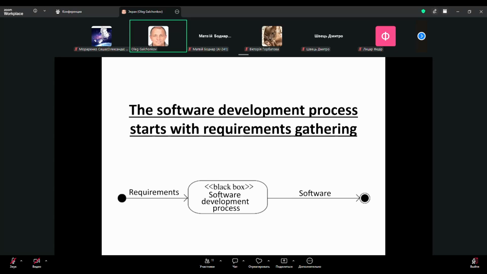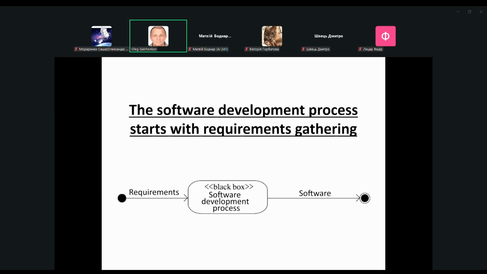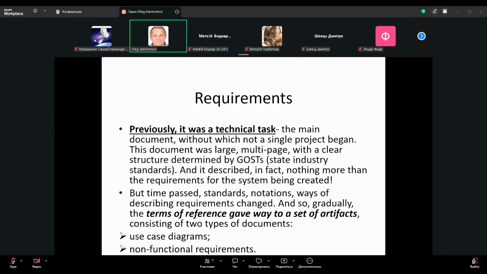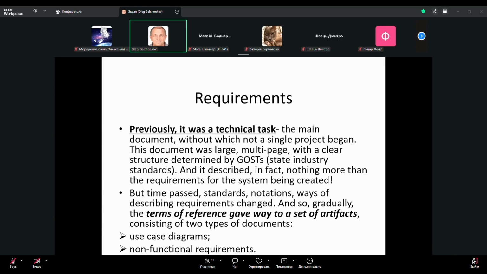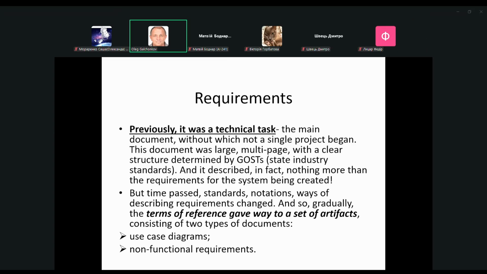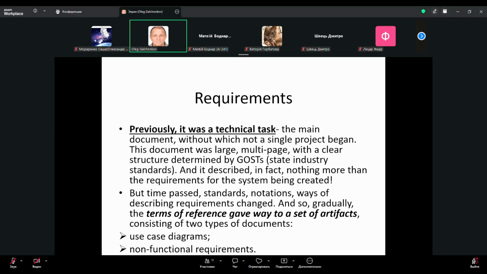The software development process starts with requirements gathering. Previously, it was a technical task, the main document without which not a single project began. This document was large, multi-page, with a clear structure determined by GOST, that is state industry standards, and it described, in fact, nothing more than the requirements for the system being created.